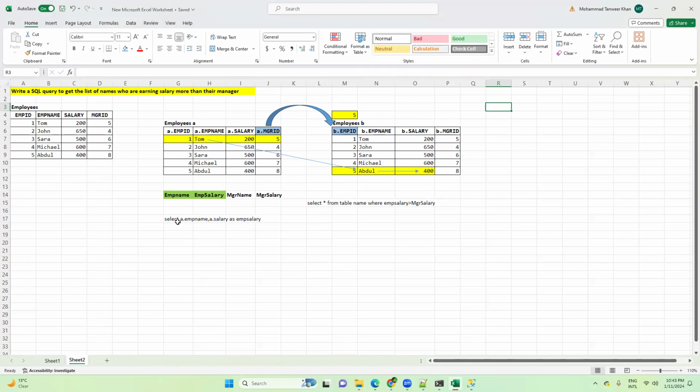So I have to join the employees A and employees B tables based on A dot manager ID equals B dot employee ID. So then I will write here from employees A join employees B. Now, what is the joining condition? A dot manager ID equals B dot employee ID. From table A, I'm taking manager ID and I'm searching this manager ID in the employee ID column. Why? Because a manager is also an employee of the same company, right?